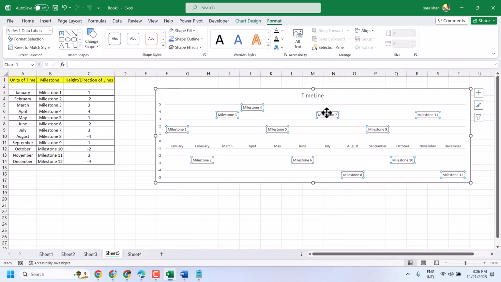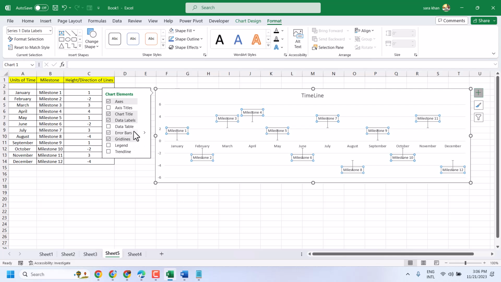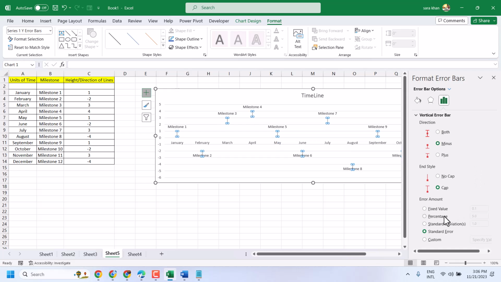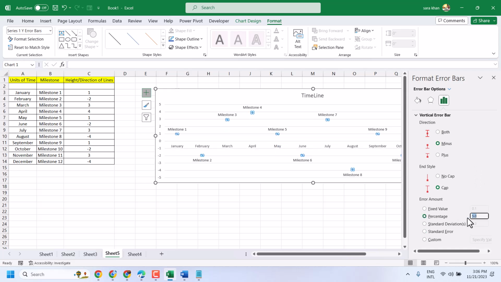Now again click on this plus icon and error bars. Here select these more options. Select minus percentage. So type 100 and click anywhere.